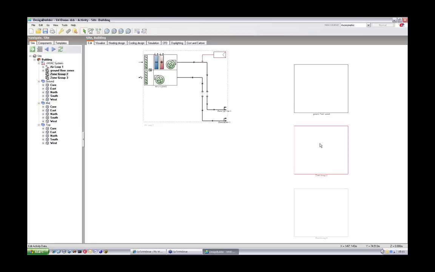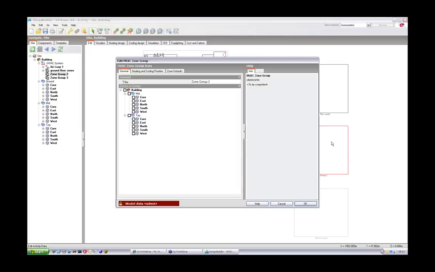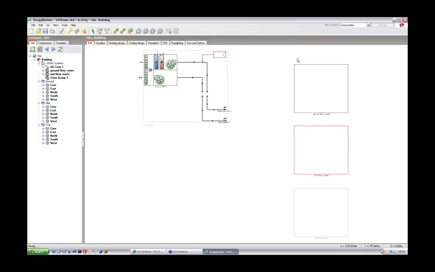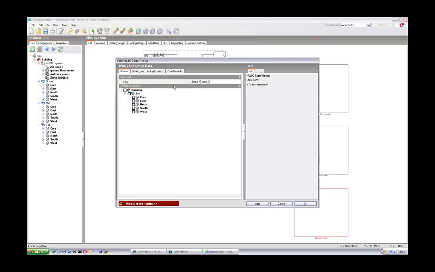So I'll now edit zone group 2. This time I'll change the name to mid-floor zones. And I'm going to add all of the mid-floor zones to this group by clicking on the mid-building block checkbox there. Okay, and lastly, I'll edit zone group 3. This time I'll change the name to top floor zones. And I'll add the top floor zones to this zone group. Like that. Okay.